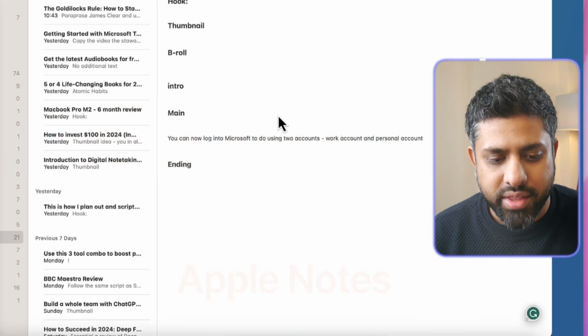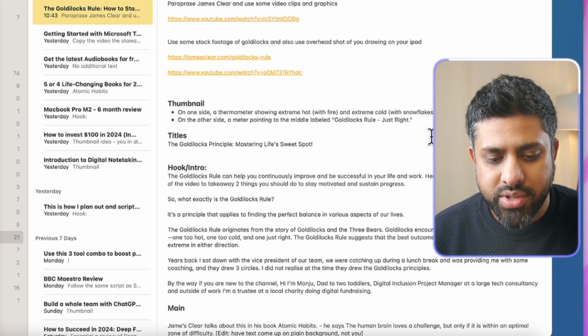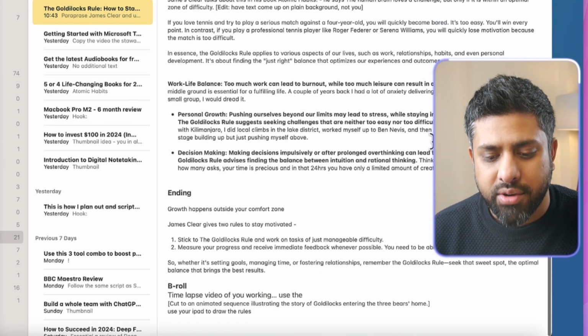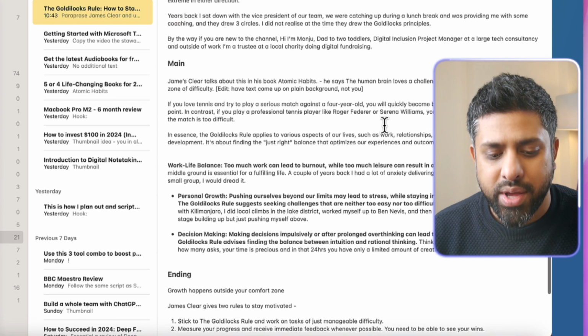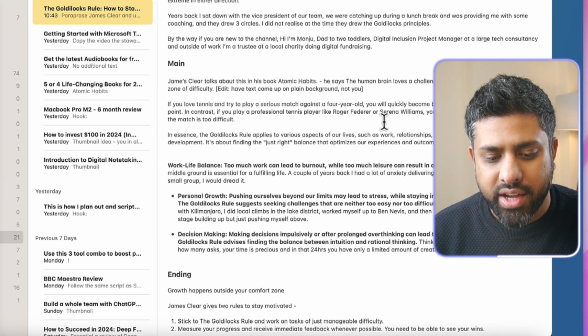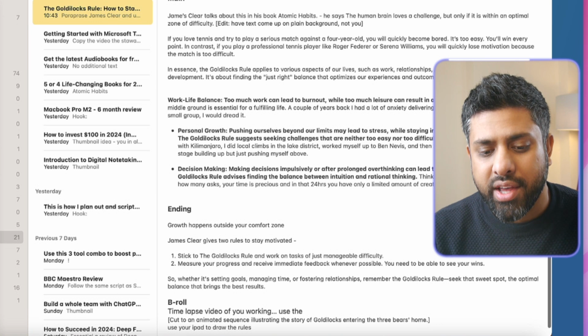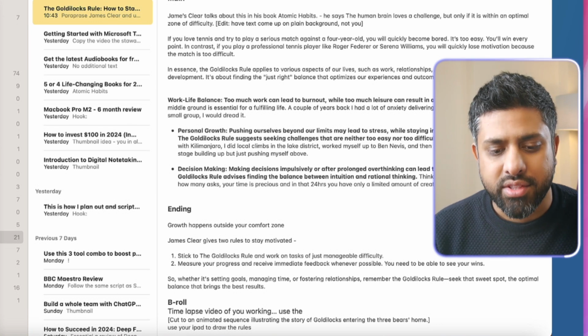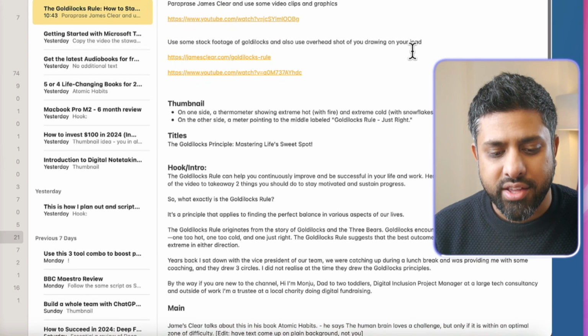I'll show you one that I've just been doing this morning. I was talking about the Goldilocks rule. I wrote most of this, and then I went into ChatGPT to give me some more information. Half of this I did write, and then I tweaked it, and I brought in some different sources as well. I'm talking about the Goldilocks rule, how to stay motivated.